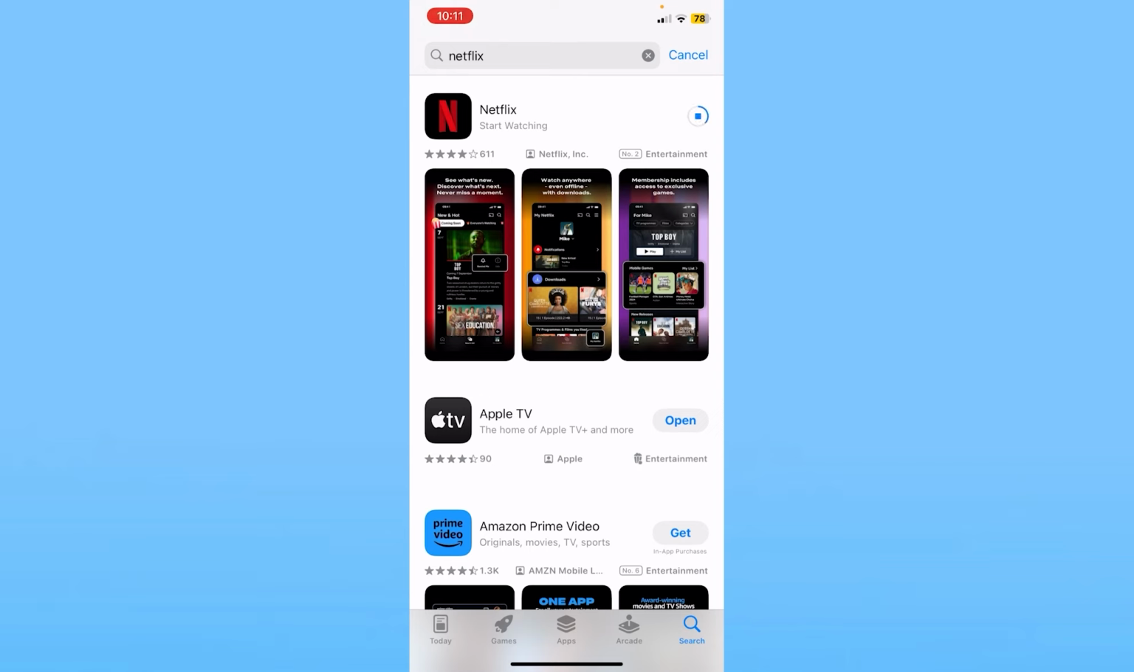So let's wait for some time until it installs. And remember, the installation speed depends on your download speed, okay? Now once it's installed, just like this, as you guys can see, you will see open, click on it. And Netflix will open up just like this.